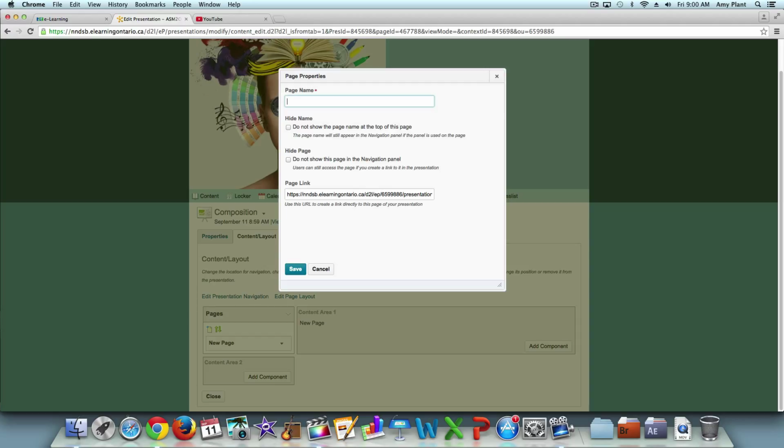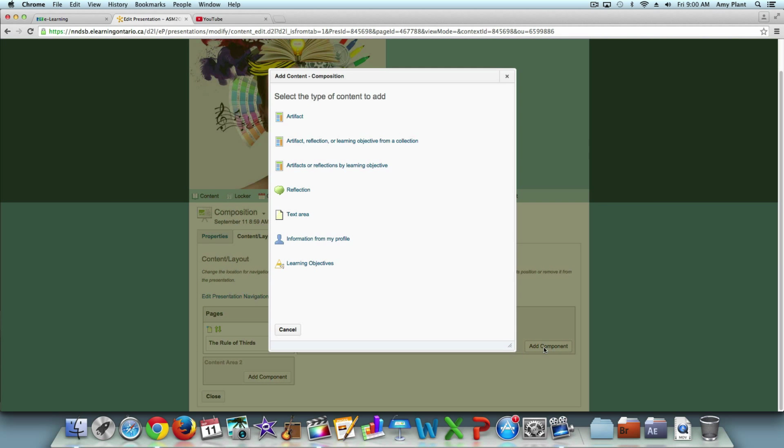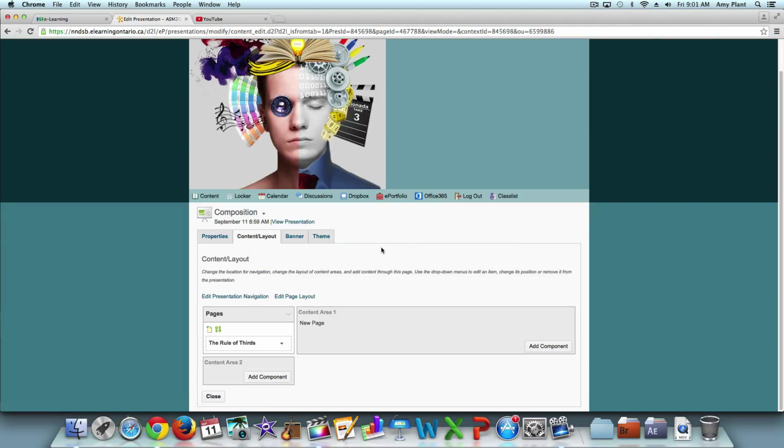So for our composition ePortfolio, we're going to have our 3 rules of composition. So you can start with the rule of thirds. And this is where we can actually add content. So we want to be able to put in a picture for this ePortfolio, which will be an artifact. But first we need to save our pictures in ePortfolio.